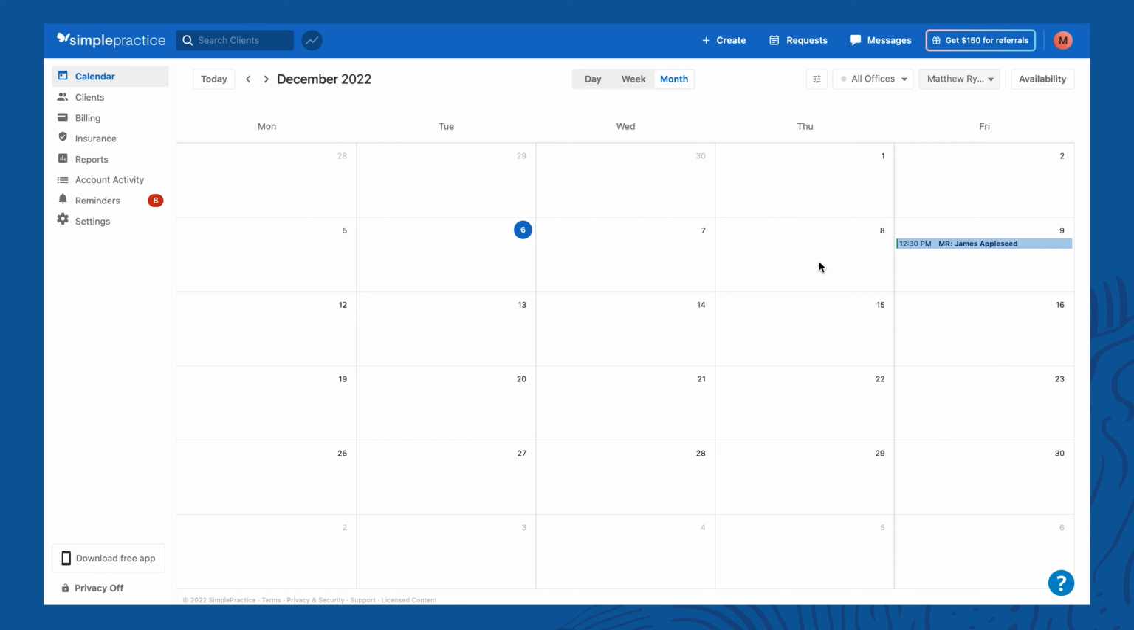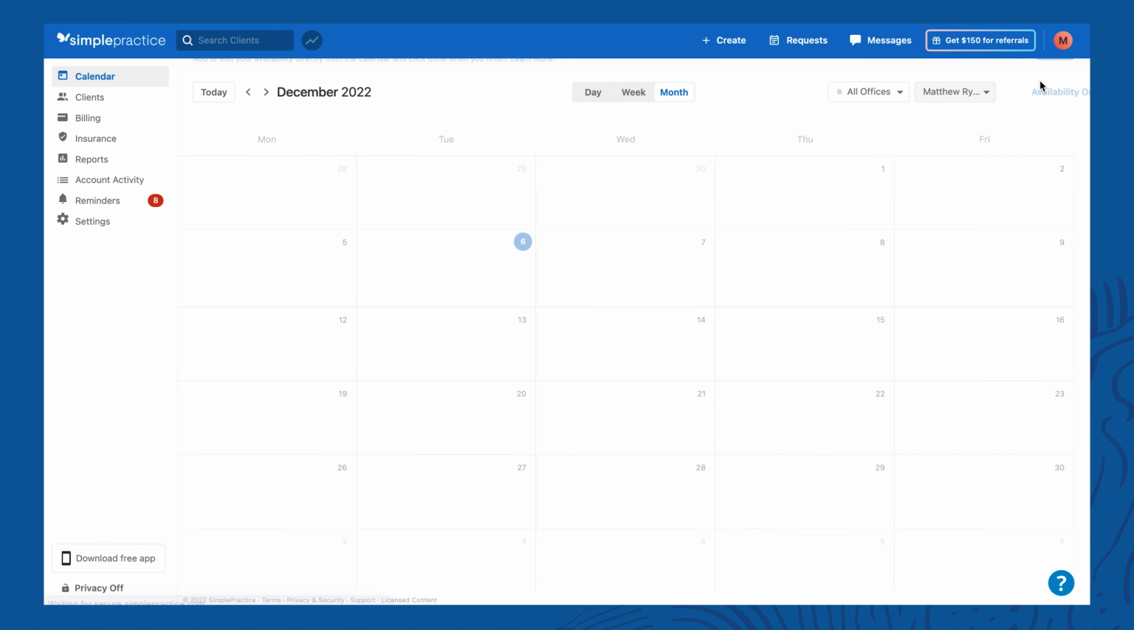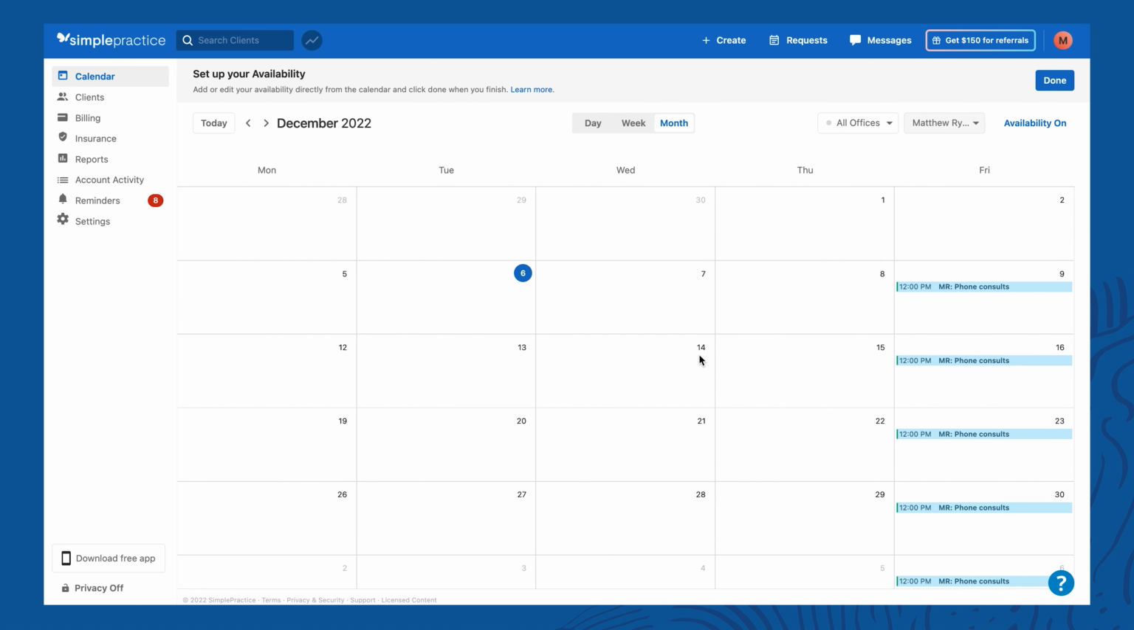So when you're in your calendar at the top right, you're going to see the button called Availability. You're going to click on this, and it now switches from the view where you see your clients and your appointments to a view where you see your availability as the provider. And so what we want to do is create a slot for availability.